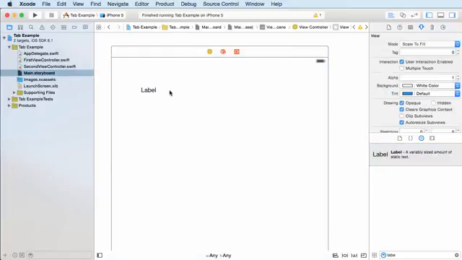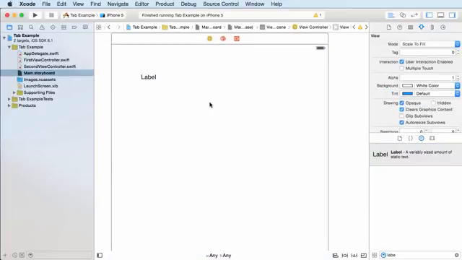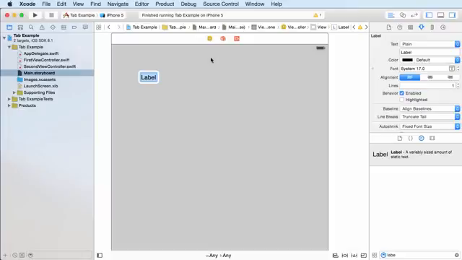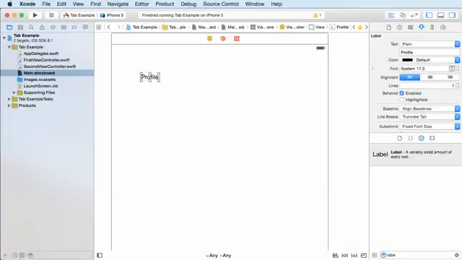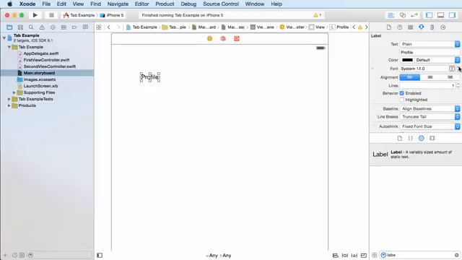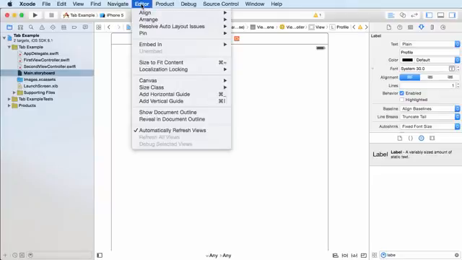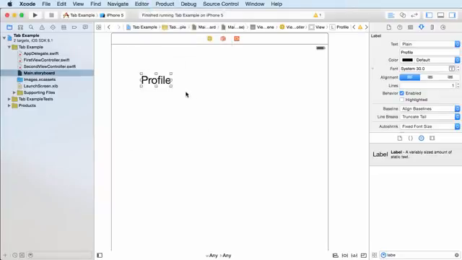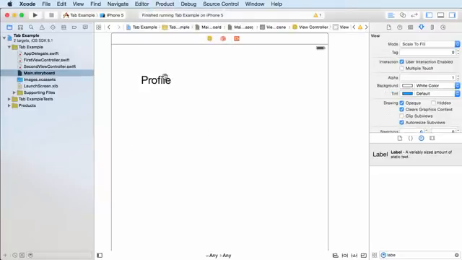So I'll just add a label, and we'll say that this screen is for, I don't know, your profile or something. I just don't want to say third because it's kind of boring to me. So we'll say that this is your profile page. Let me just click this and increase the font a little bit. Let's go with 30, a nice even 30. Another thing is I can stretch this, but what I'm going to do is just go to Editor, Size to Fit Content, and then it fits it for me the lazy way.